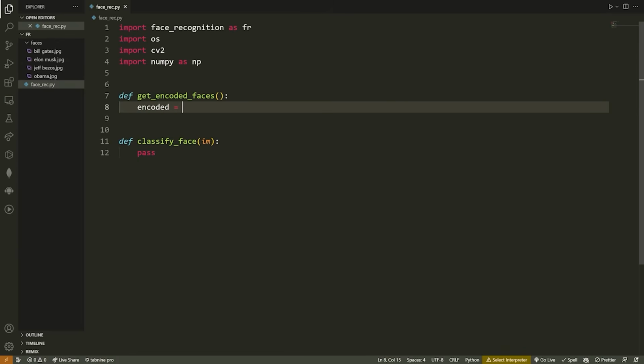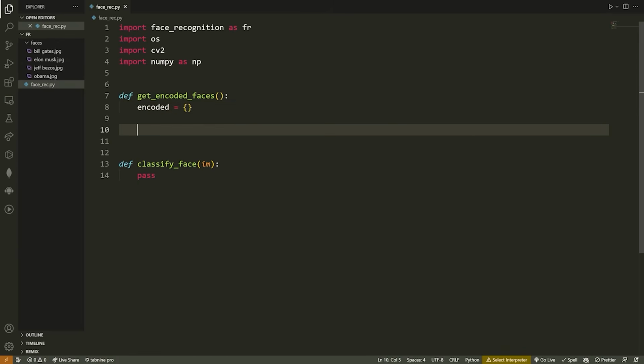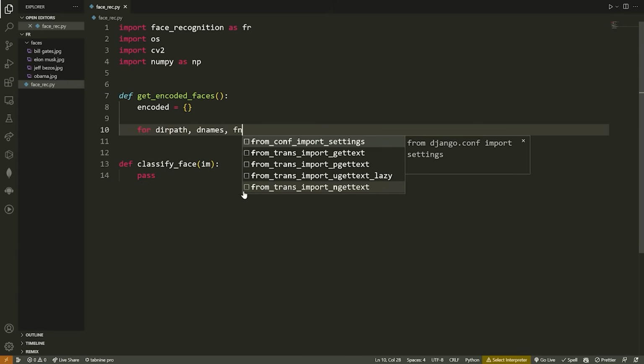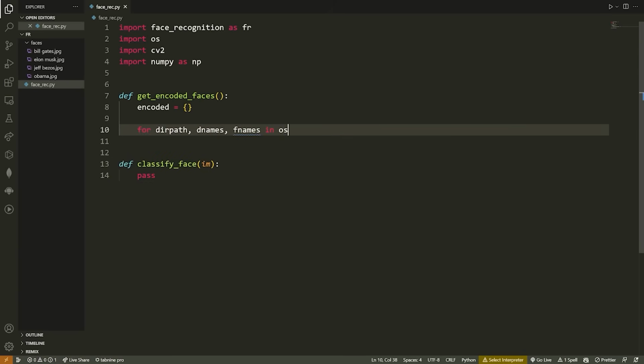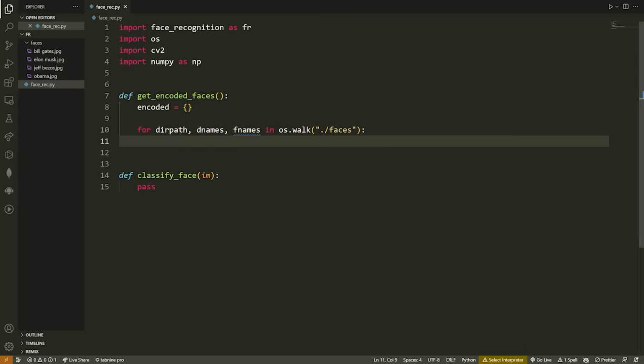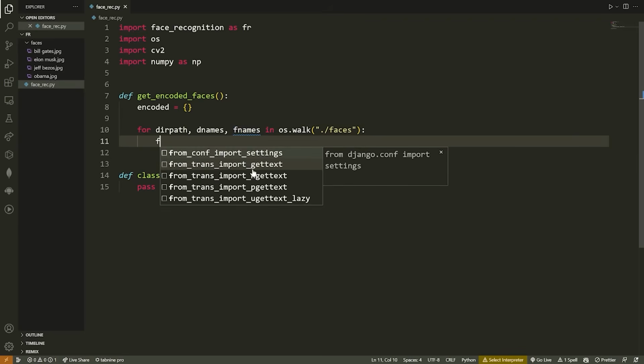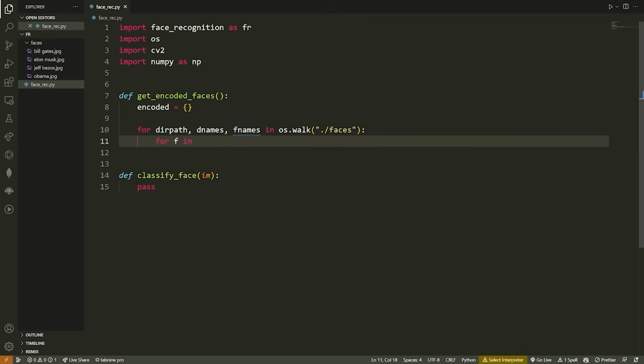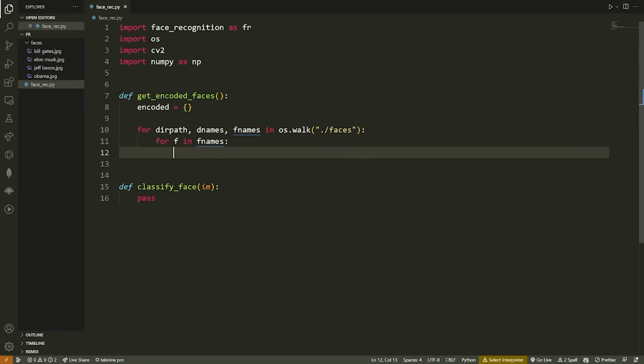So I'm going to create a dictionary inside of this function called encoded, and then I'm going to read through this faces directory using the OS module and get all of my different faces. So I'm going to say for dir path, d names, which stands for directory names, f names, which stands for file names, in os.walk, and then we're going to walk the /faces directory. Walking the directory gives us all of the directories inside of it, as well as the file names. I'm then going to say for f in f names, so I'm looking through all of the files. I don't really care about the directory name.